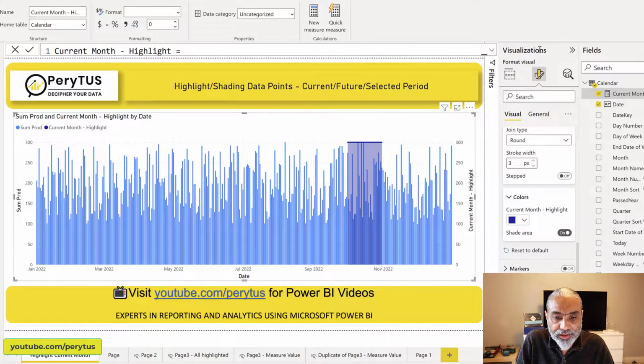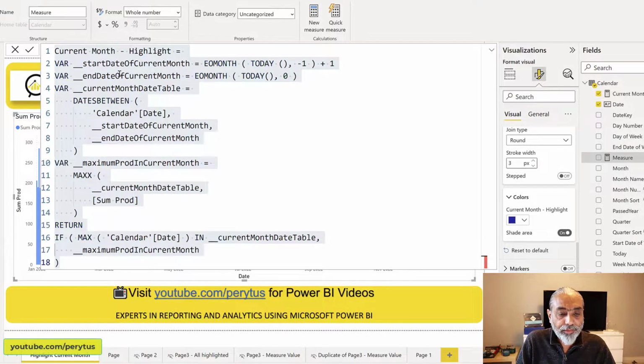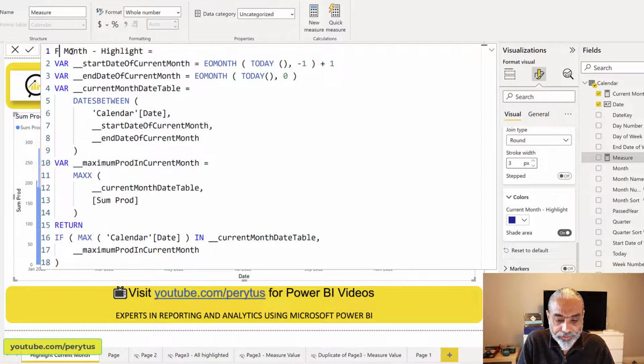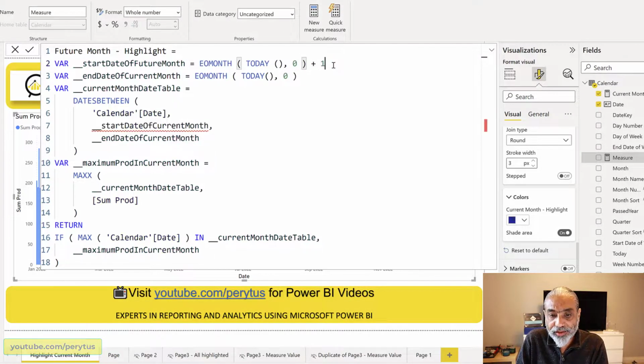So what we can do is make a copy of this measure, because it's going to be similar, as a new measure, and I'm going to call it future month highlight. Now the start date of the future month would be the last date of October plus 1 day, which will be November 1st. So this will give us November. That's the November date. And now we need the end date of the future month. So what would that be?